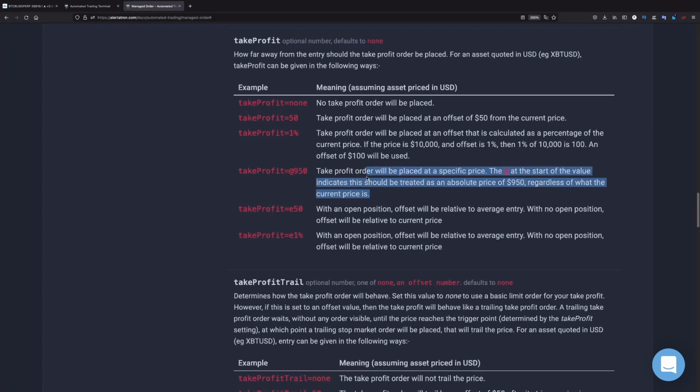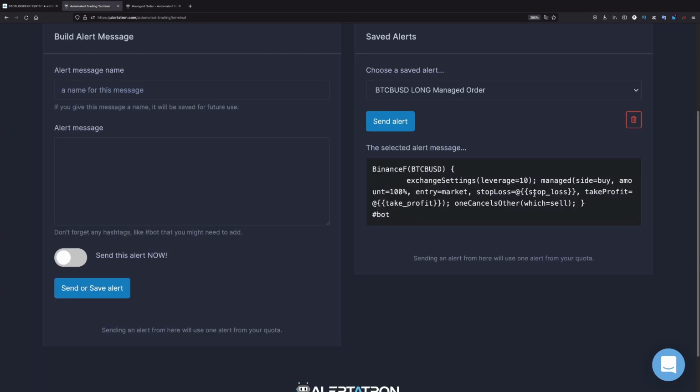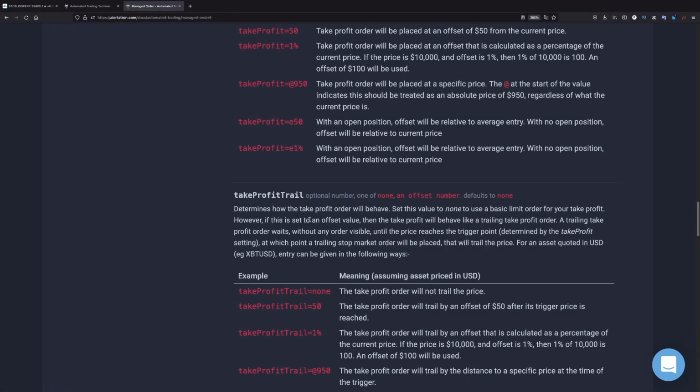Actually, I'm going to use this, but instead of using the dollar amount, I'm using the value from TradingView, from the indicator. Take profit trail determines how the take profit order will behave. Set this value to none to use a basic limit order for your take profit. However, if this is set to an offset value, then the take profit will behave like a trailing take profit order. A trailing take profit order waits without any order visible until the price reaches the trigger point determined by the take profit setting, at which point a trailing stop market order will be placed that will trail the price for an asset quoted in USD.